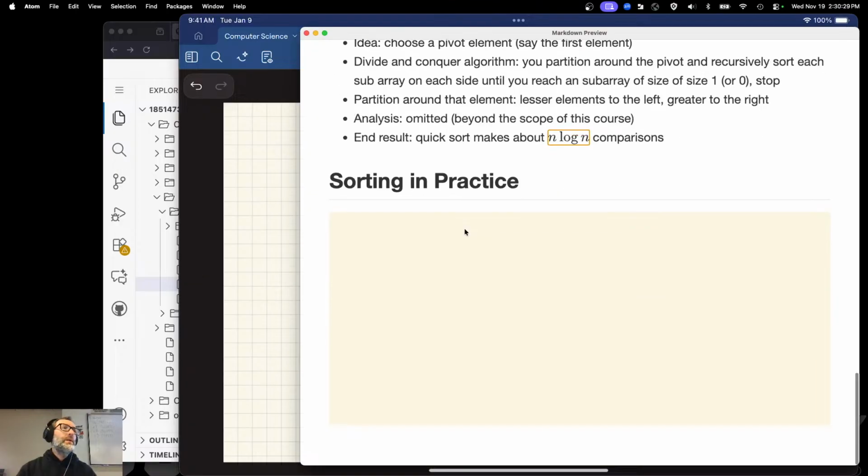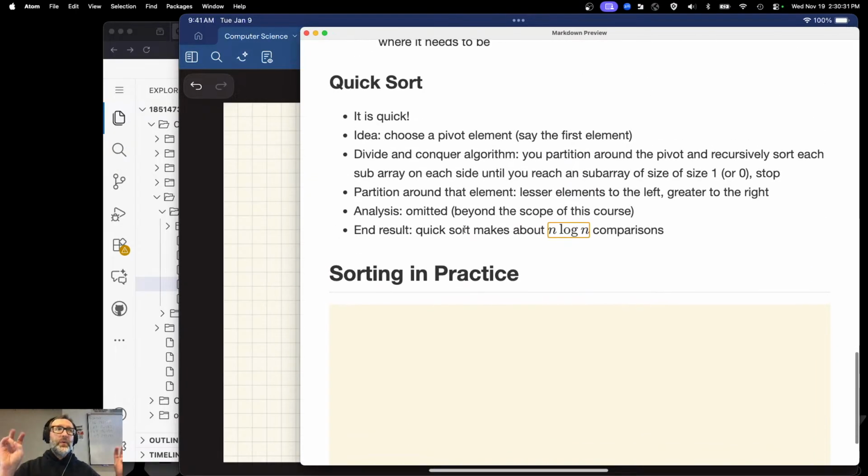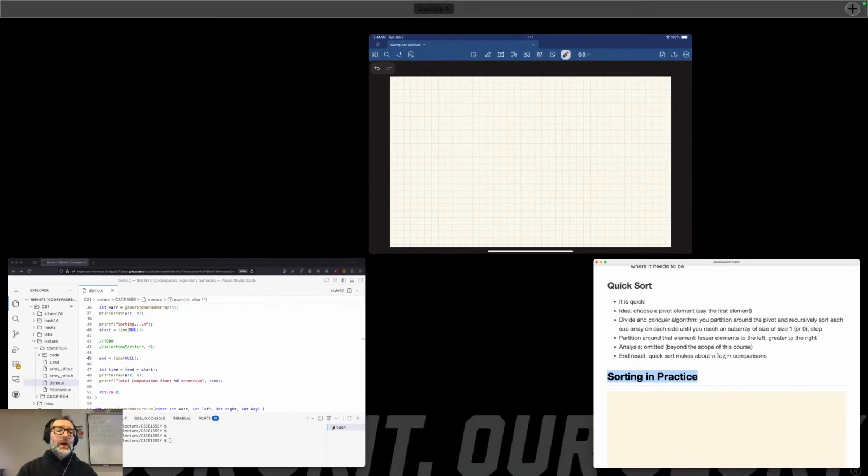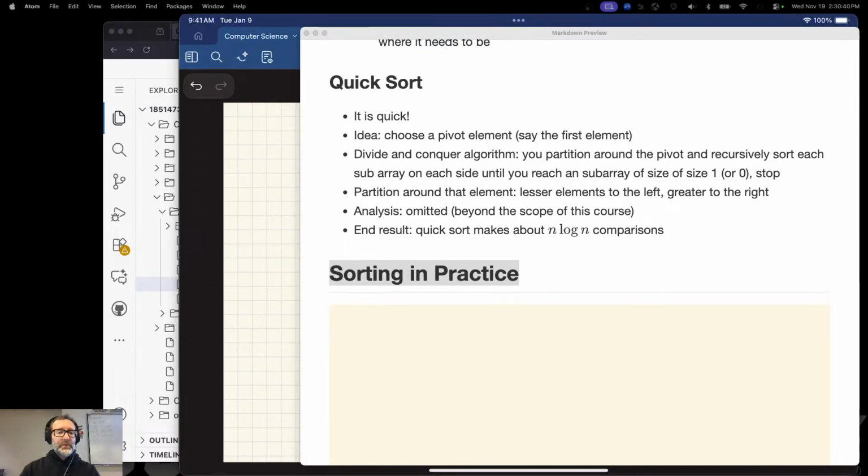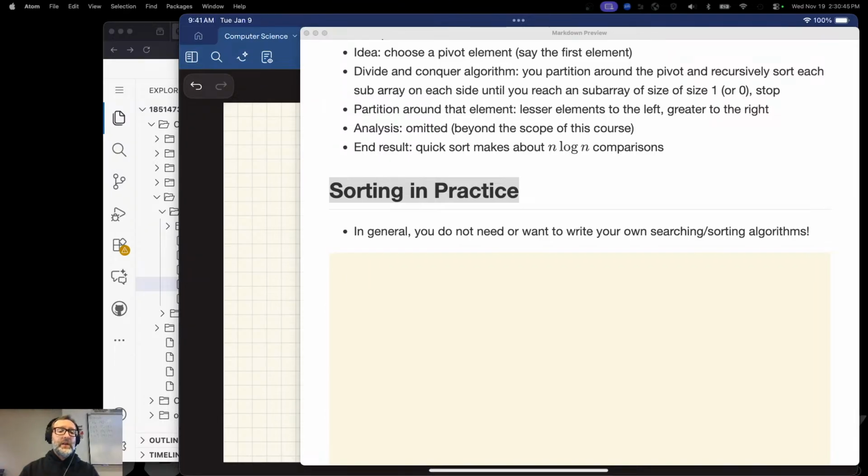And we're going to see how much faster that is when we implement it, but we're not going to actually implement it. Instead, we're going to look at how you actually do this stuff in practice. You don't actually roll your own algorithms, right? Generally, you don't need to do that because it's part of a standard library.